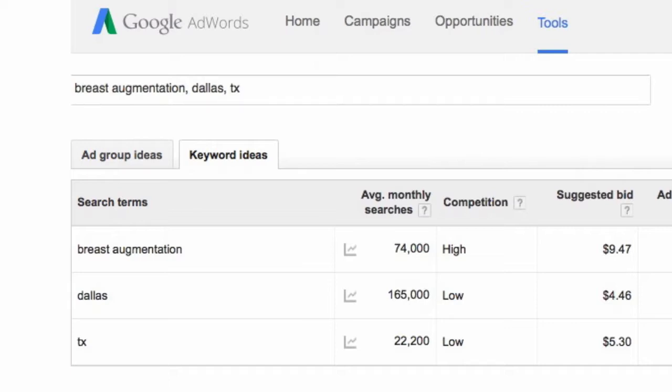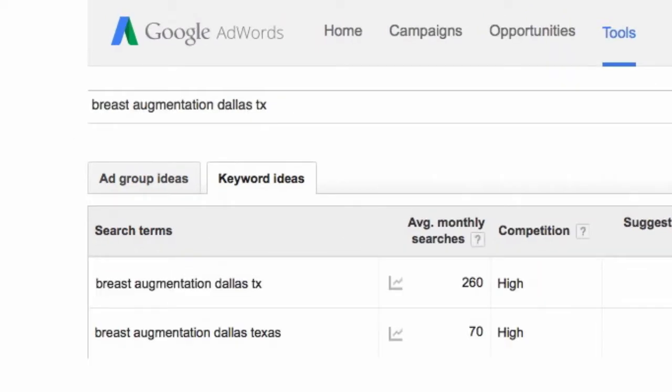And that's why commas are kind of a big deal with SEO. I do want to back up on one thing, which is the word Texas spelled out versus being abbreviated. From this screen, you can see that the term breast augmentation Dallas, Texas, with the word Texas spelled out, only had 70 searches for that phrase in the past month, while the same phrase with the word Texas abbreviated had 260 searches for that in the past month, almost 4 times the amount of the phrase with the word Texas spelled out.